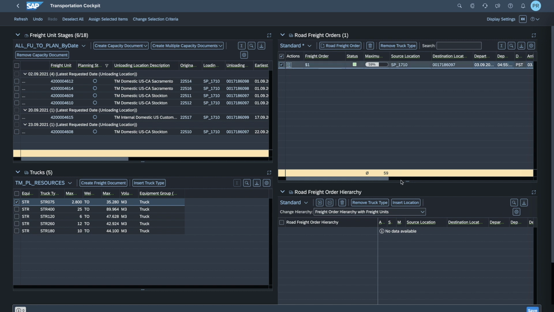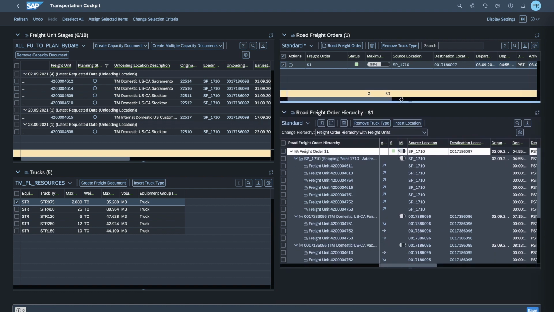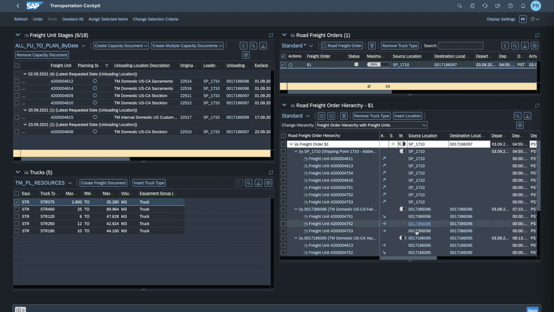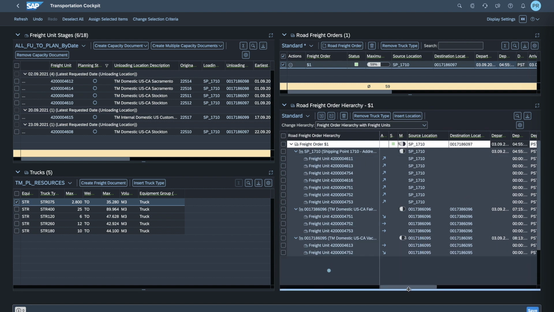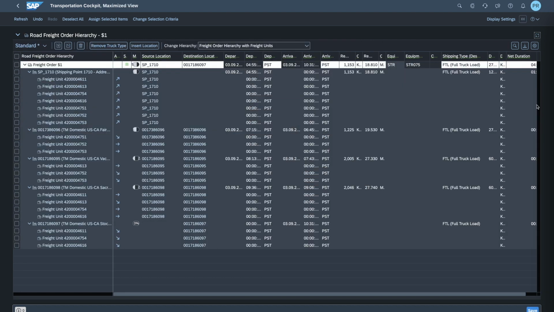I click on this actions icon here, and that's going to load my freight order in the hierarchy down here at the bottom. Now again, we can adjust the size of these quadrants to get a bit more information, but even if that is insufficient, as before, we can simply click the maximize icon to really take up the entire screen.